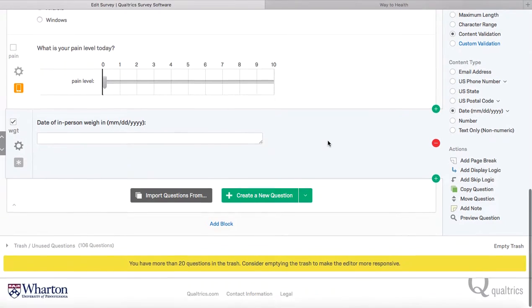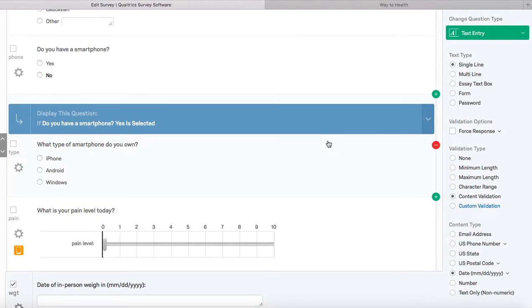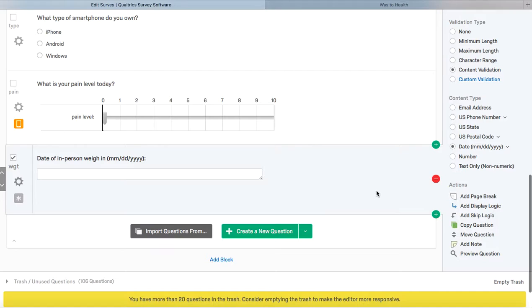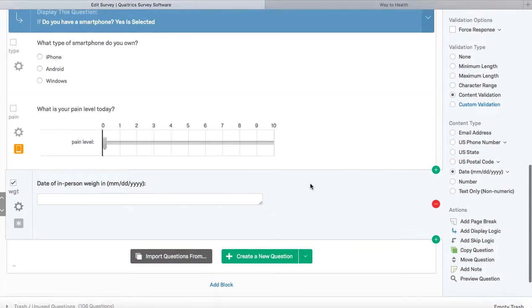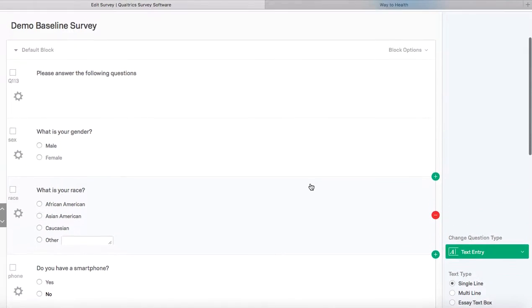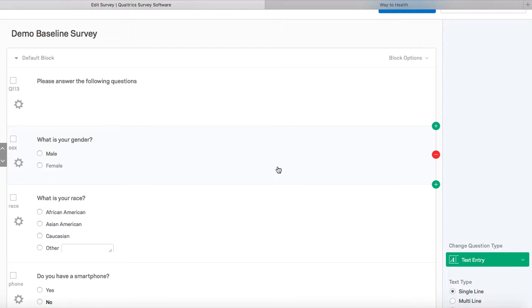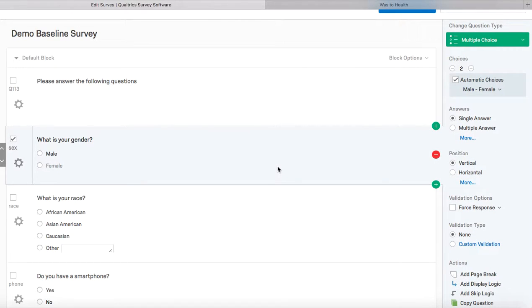Great. So how about validating? We validated this question, which was a content validation, making sure that they put in the date. But how about validating and making sure people actually respond to the questions? For something like a baseline survey, we usually make most questions request response, meaning prompt them if they leave it blank, but we usually don't make them required. However, for something like a screening survey where you need to know if the participant is actually eligible or not, you're going to want to force a response.